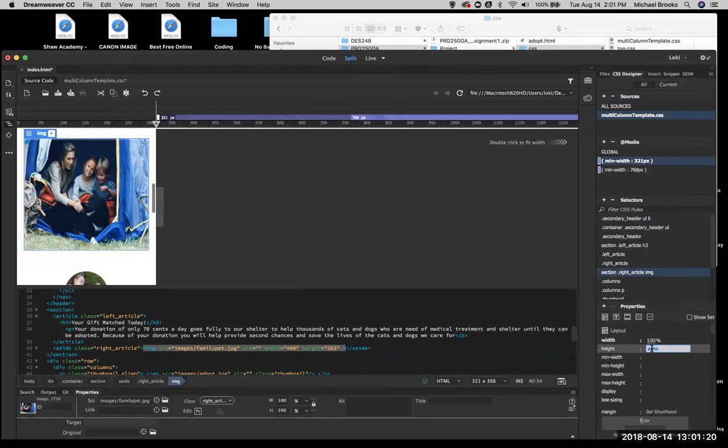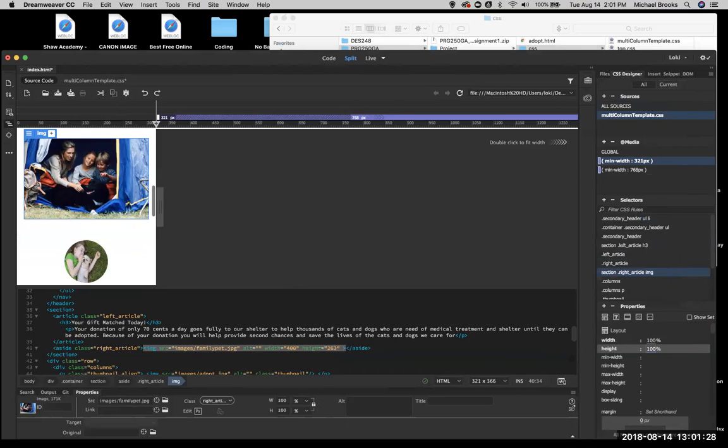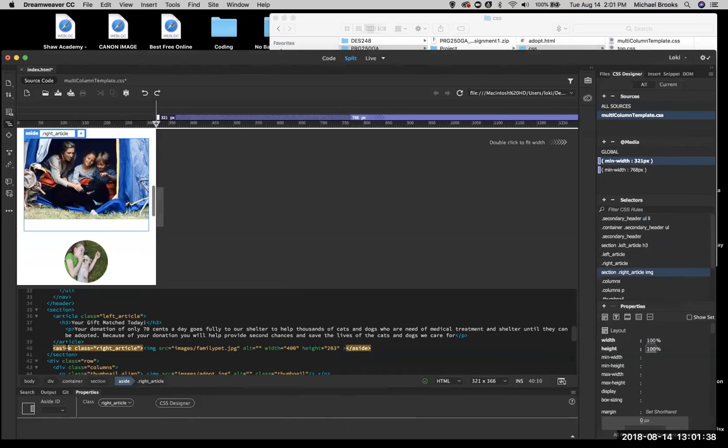Well, what would happen if I put 100% there? It's going to blow up. No, actually it doesn't because it's already limited to that box. I put it 100% of the box, the A side that it's in. That A side is right article, and it automatically has a width and height set to it. Does that make sense?